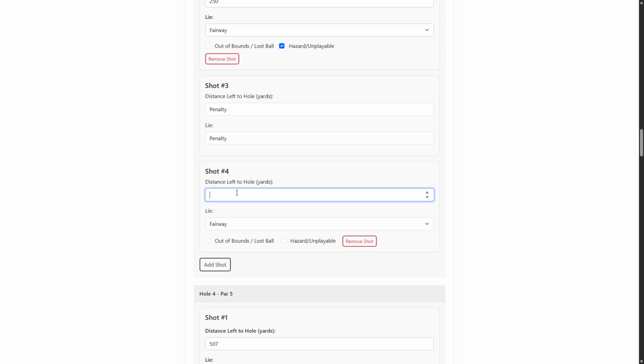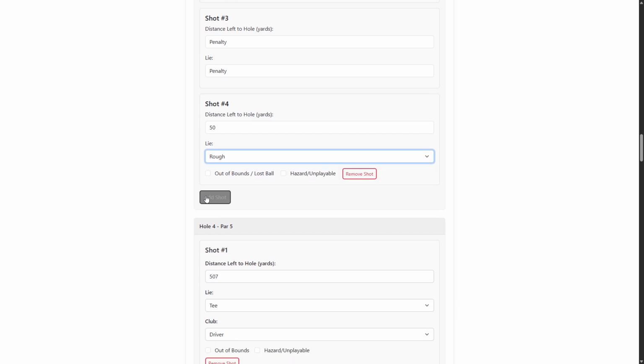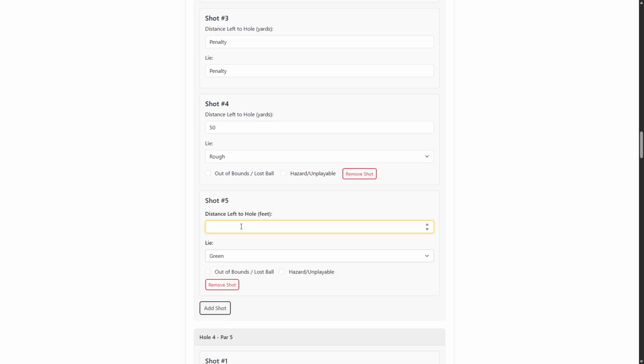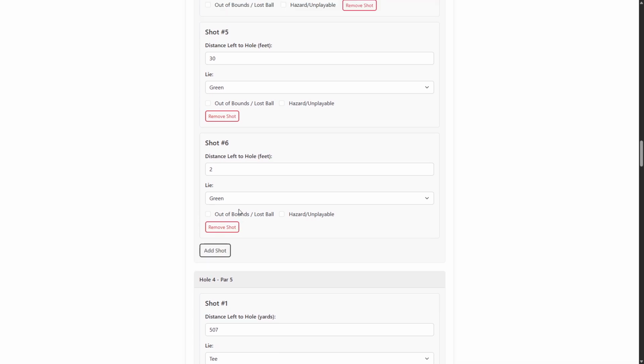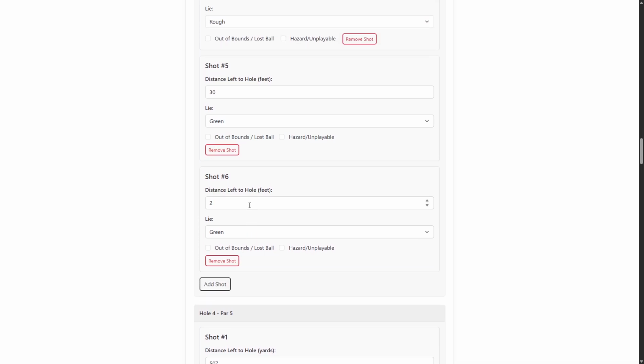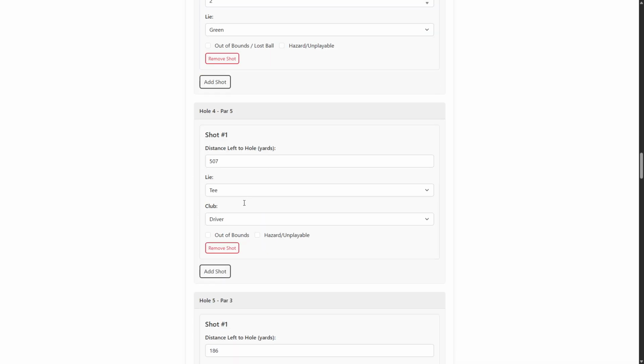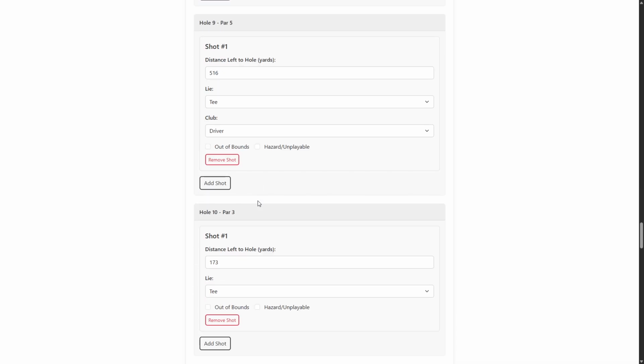After my drop, I was 50 yards from the hole in the rough. And then I hit that onto the middle of the green, so I left myself 30 feet. And then I lagged that up to 2 feet. And I had 6 shots on this hole. So I've showed you a couple of examples there. You then fill in the rest of the round, which I won't do.